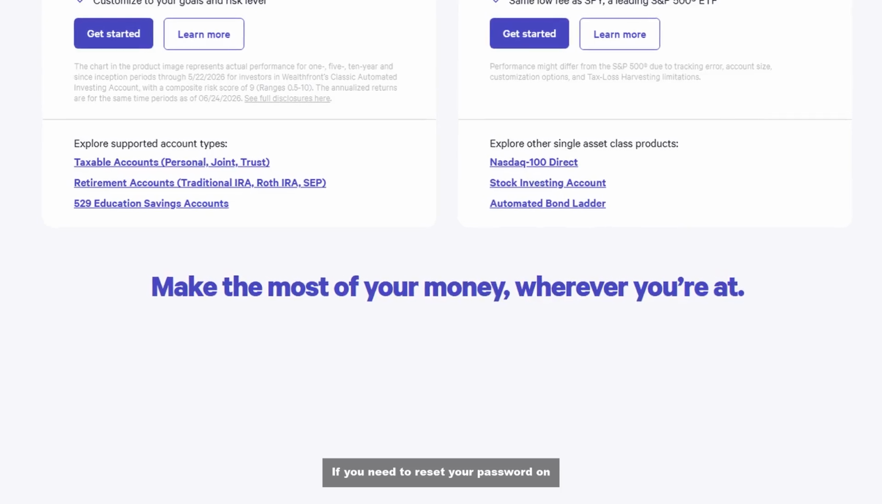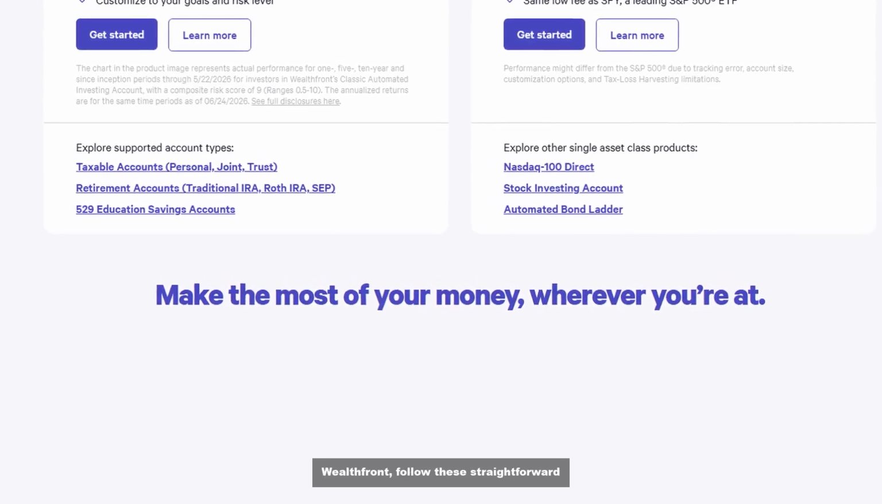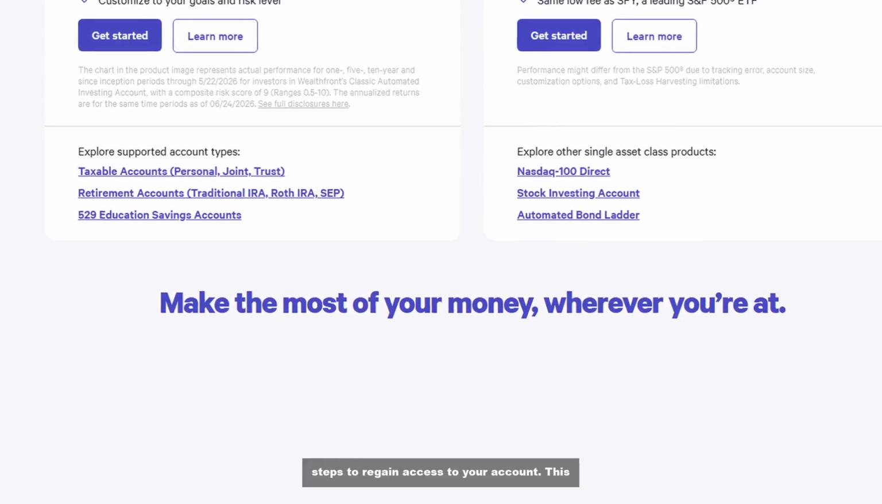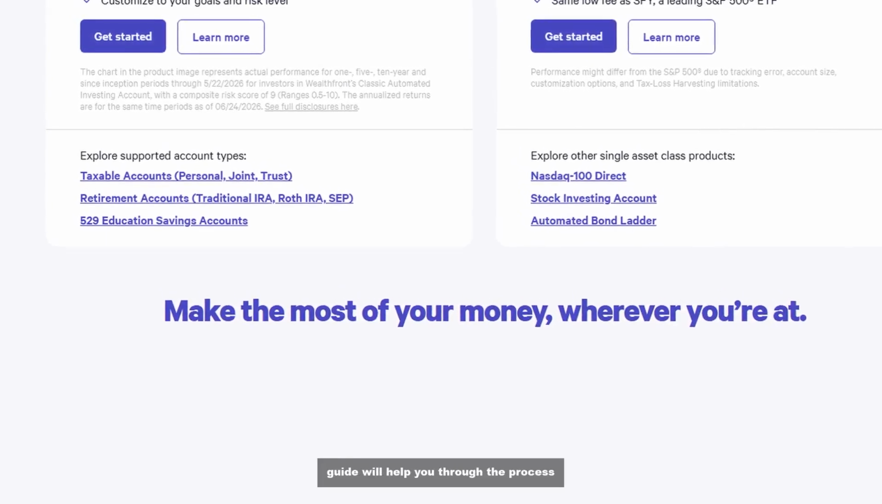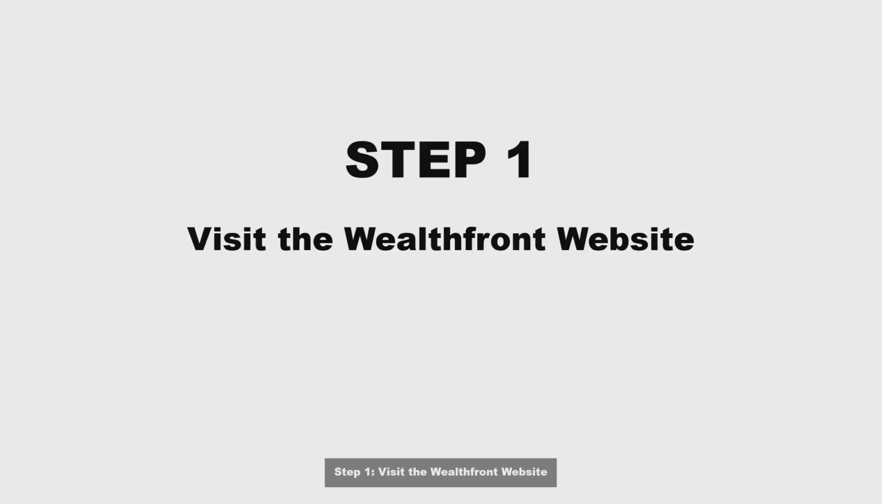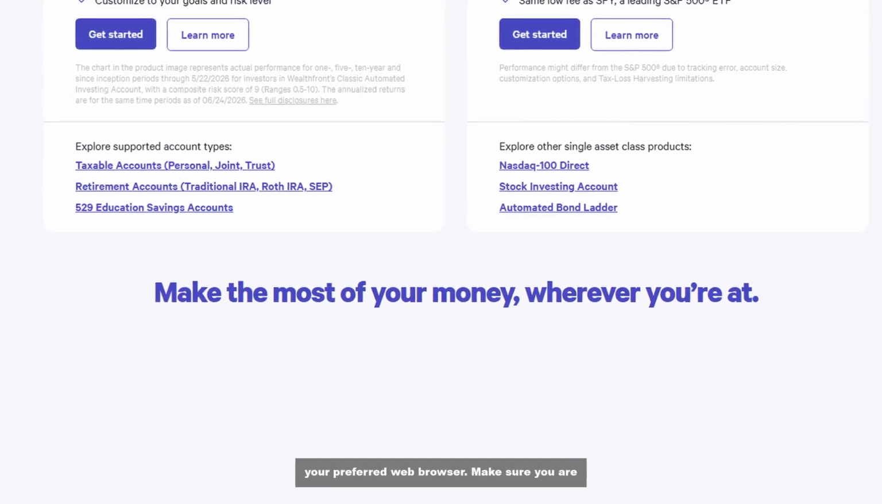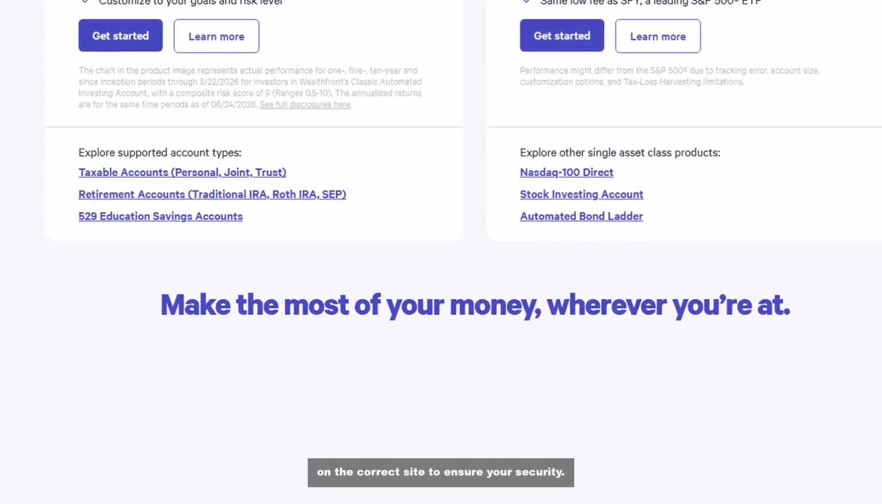If you need to reset your password on Wealthfront, follow these straightforward steps to regain access to your account. This guide will help you through the process easily. Step 1. Visit the Wealthfront website. Go to the official Wealthfront website using your preferred web browser. Make sure you're on the correct site to ensure your security.